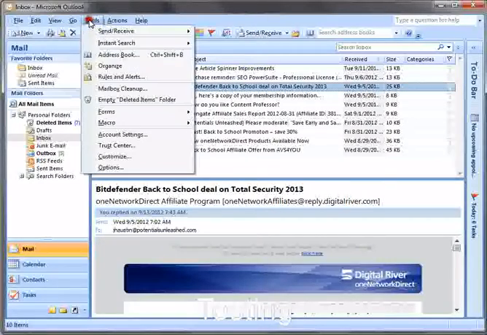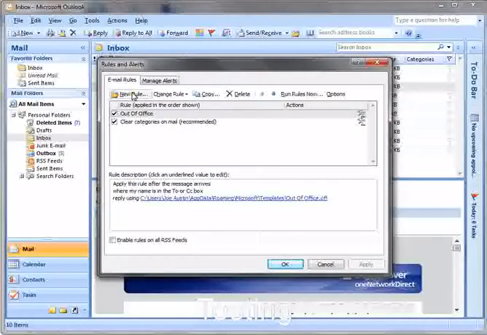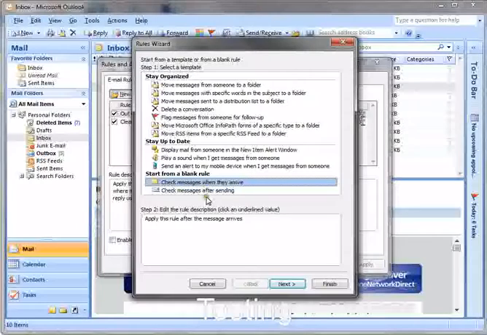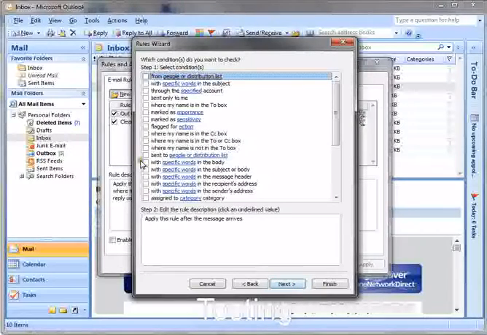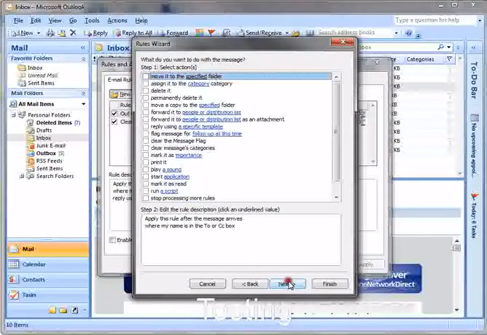Now we need to go back into the Tools menu, choose Rules and Alerts, and we want to create a new rule. Then under the Start from a Blank Rule section, we want to choose Check Messages when they arrive, and we'll click Next. Now we want to check the box that says where my name is in the To or Carbon Copy box, and you can check anything else that's specific to what you need. You can do it to a specific distribution list or what have you, but this one typically handles pretty much anything that comes in. So we'll check that box, we'll hit Next.